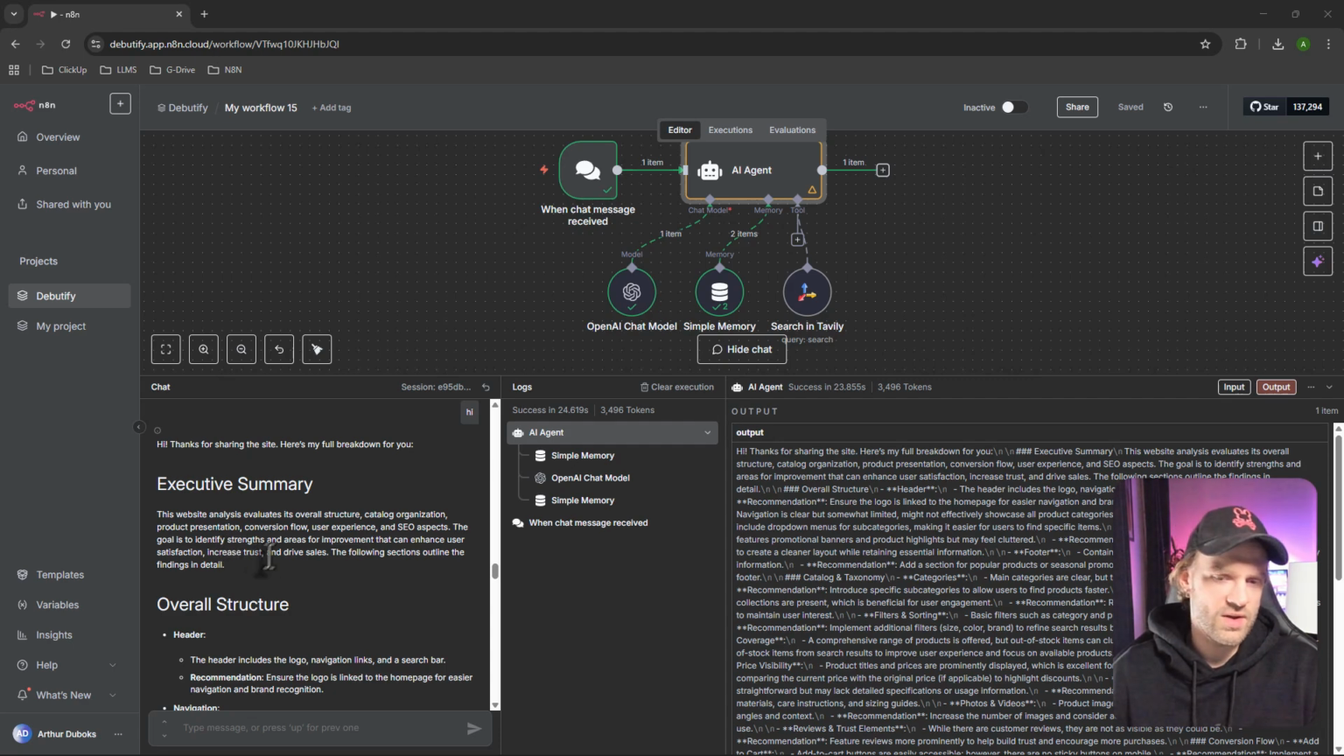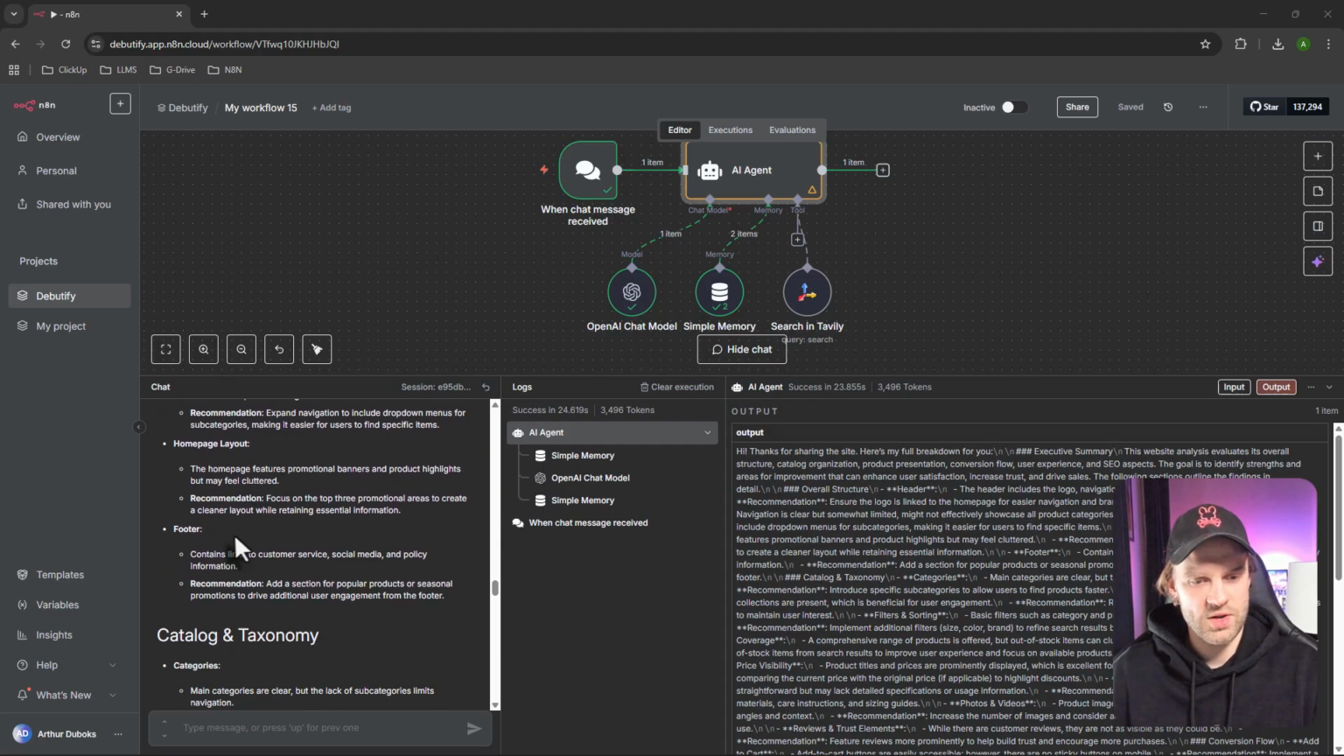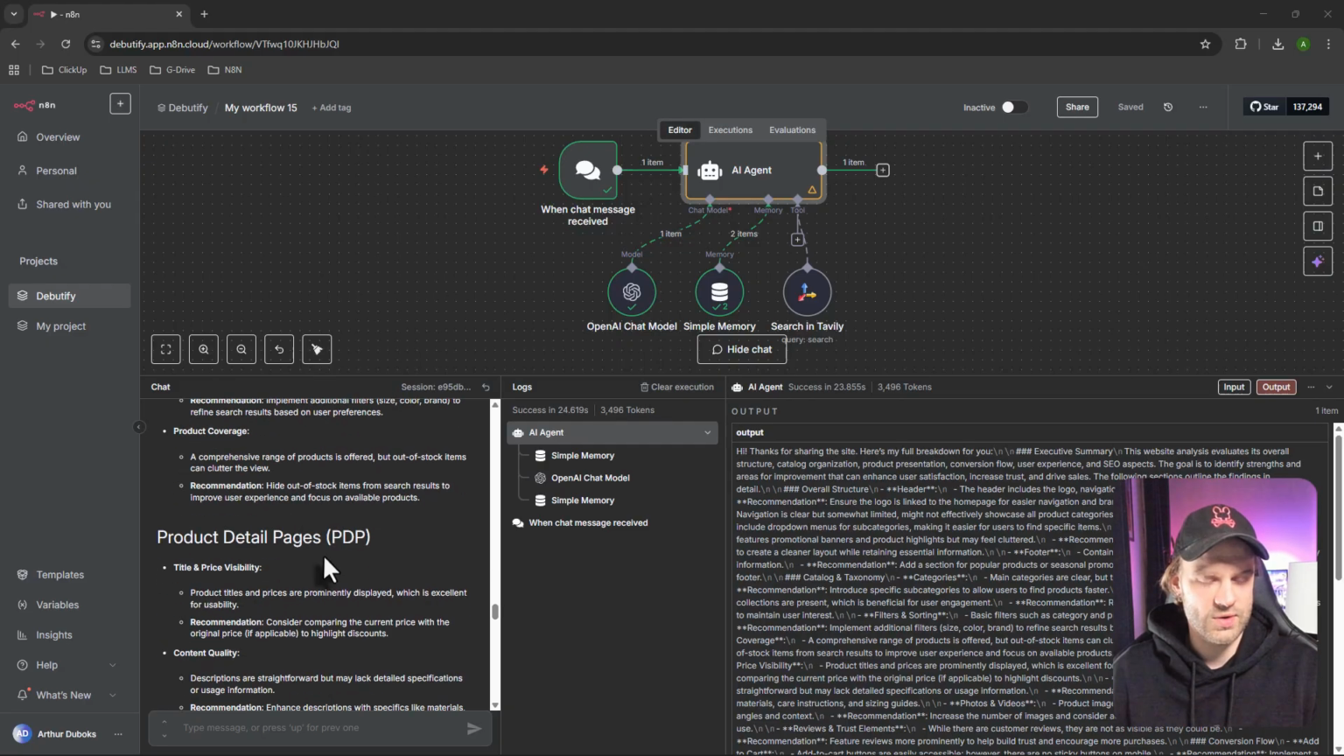And here's the structure, okay? The website analysis evaluates the structure of the data, right? The catalog, and here's the header, navigation, homepage, footer, and stuff like that. Catalog and taxonomy, right? So really cool and useful kind of data.